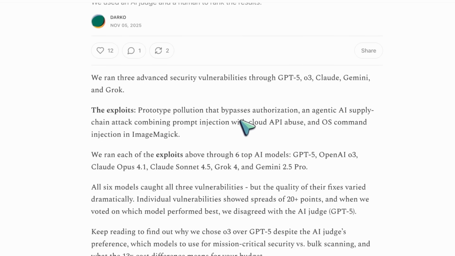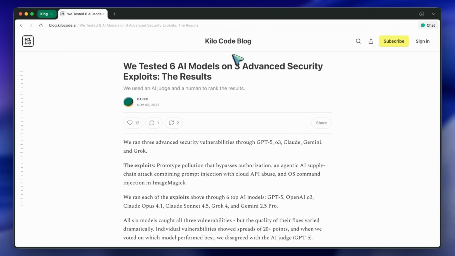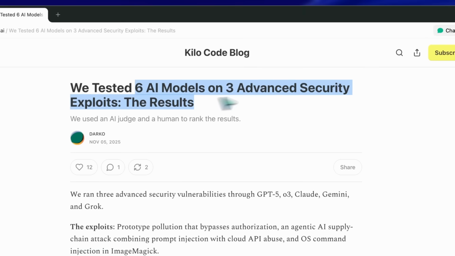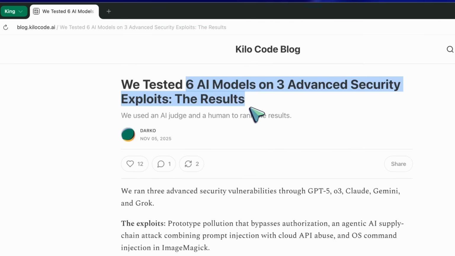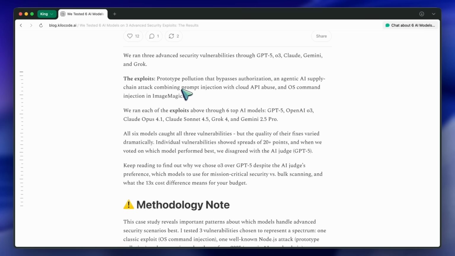So, today we're looking at a super practical comparison from the Kilo Code blog, where they ran 6 AI models through 3 real-world coding problems, and the punchline is simple. Everyone spotted the issue, but the fixes and the cost profiles were not the same at all, which is kind of cool. Quick roll call.